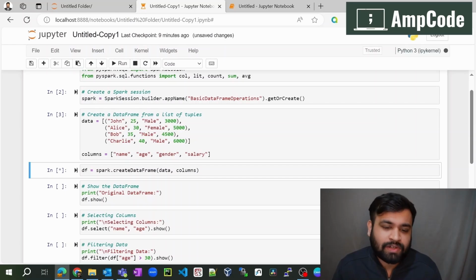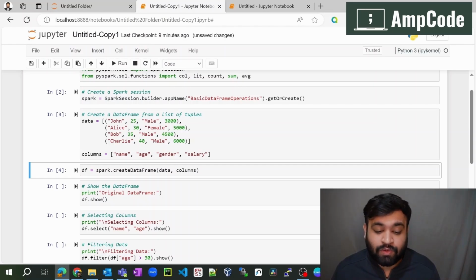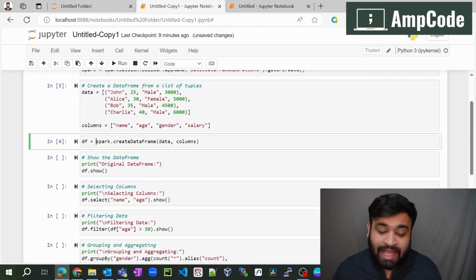You're pretty much aware of the next operation, which is show. Show is basically to analyze your data on the go. In Jupyter Hub, show is a pretty useful operation because you can peek into your data and see if it is coming in the correct format. So it is great for analytics purposes as well as validation purposes. As you can see, our data frame has been created.